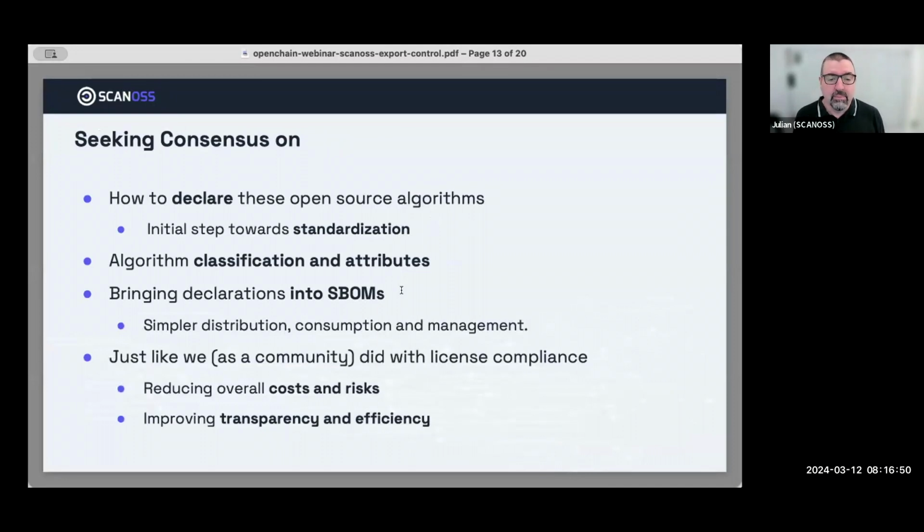And then bringing these declarations into SBOMs is important. I mean, it will simplify distribution, consumption, and management. And if we did this with license compliance, and I say we as a community, and this forum, OpenChain, takes all the credit there. I mean, license compliance is standardized already. Why don't we do the same with export control? And that's the idea behind this forum. It will help reduce cost and risks, and of course improve transparency and efficiency.